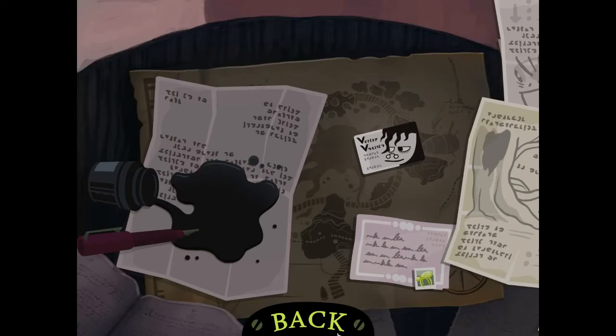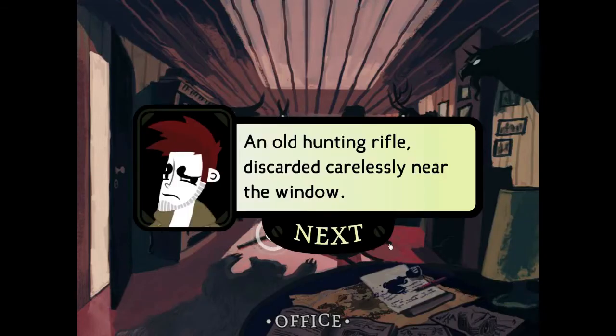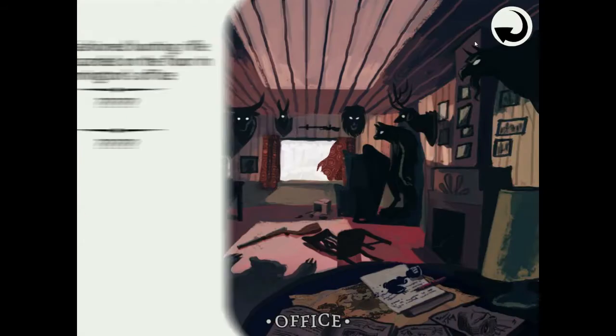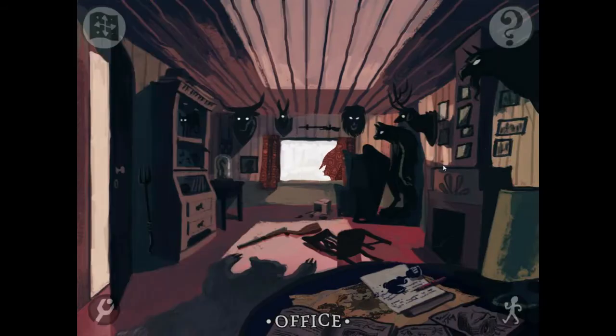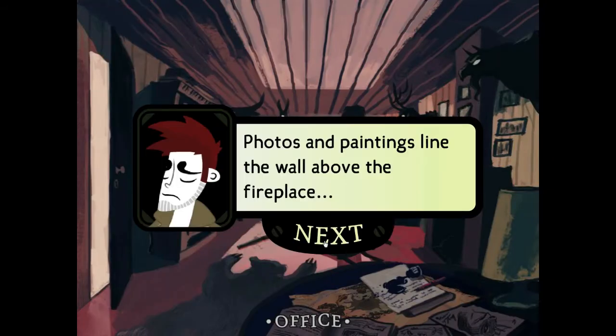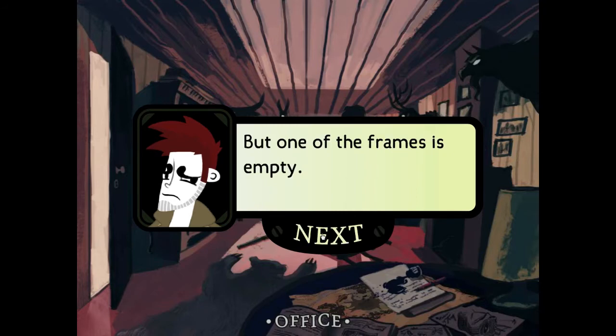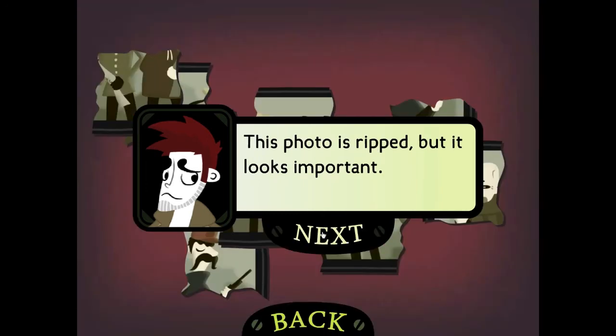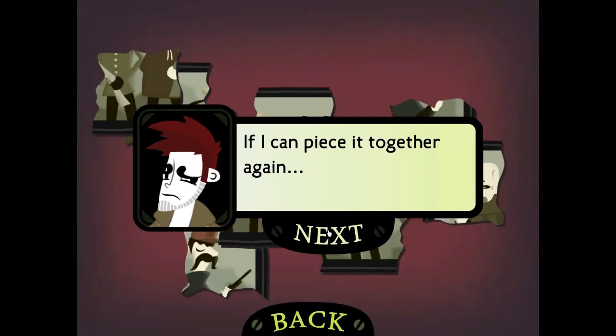How unfortunate. Okay. An old hunting rifle, discarded carelessly near the window. This isn't the kind of thing I can ignore. Alright, good for me. What's blinking? Photos and paintings line the wall above the fireplace, but one of the frames is empty. Wait a second. What are these pieces on the floor underneath it? This photo is ripped, but it looks important. If I can piece it together again, maybe it'll reveal a secret.